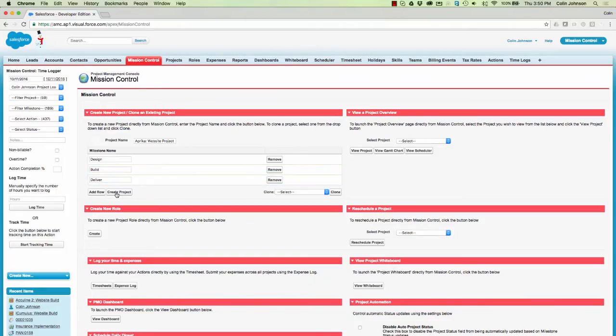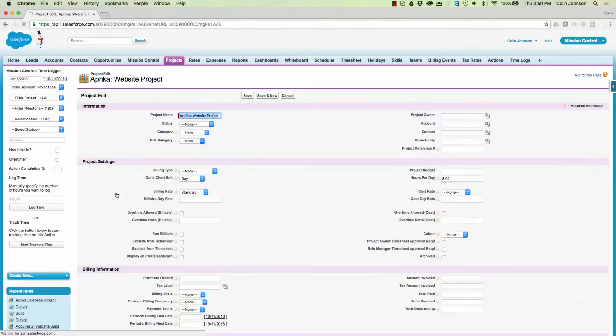So once I click on create here, what that will do is go away, it will create the project, it will create the 3 milestones, and it will drop me onto the edit page of the project so I can put in some more details. So I can specify the status. I can come in here and I can select a category and a subcategory if I've added values there.